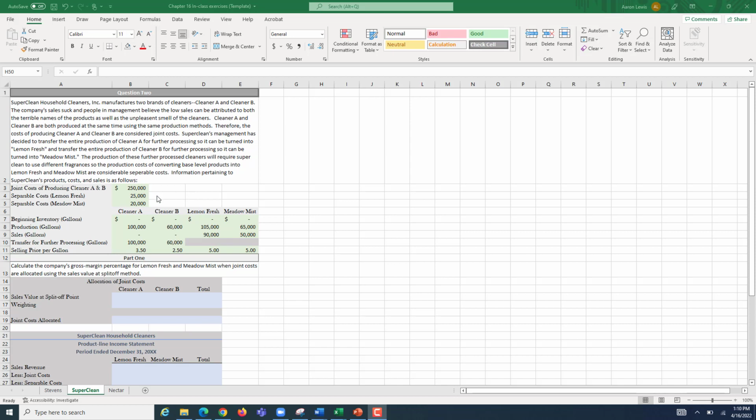So it is purely attributable to the process of turning Cleaner A into Lemon Fresh. And when Cleaner B, all of it is transferred out, all 60,000 gallons that we produce are going to become Metal Mist. The cost to turn Cleaner B into Metal Mist is also separable. It's $20,000. So these two costs, $25,000 and $20,000, are respective to the end products. They're not shared. None of that $25,000 that goes into turning Cleaner A into Lemon Fresh is attributable at all to the process of turning Cleaner B into Metal Mist. However, the $250,000 that go into making Cleaner A in the first place are shared by Cleaner B.